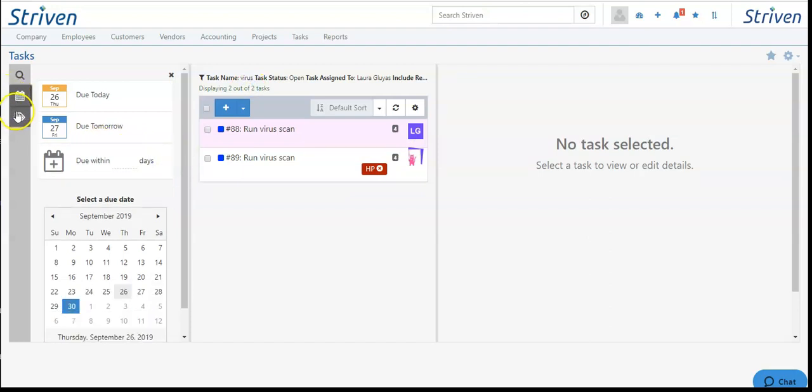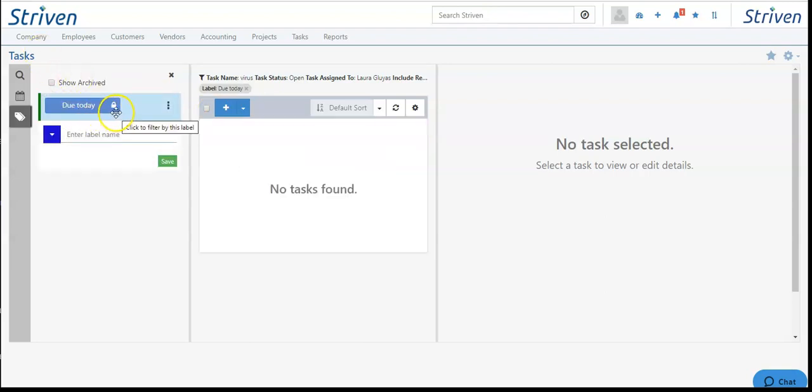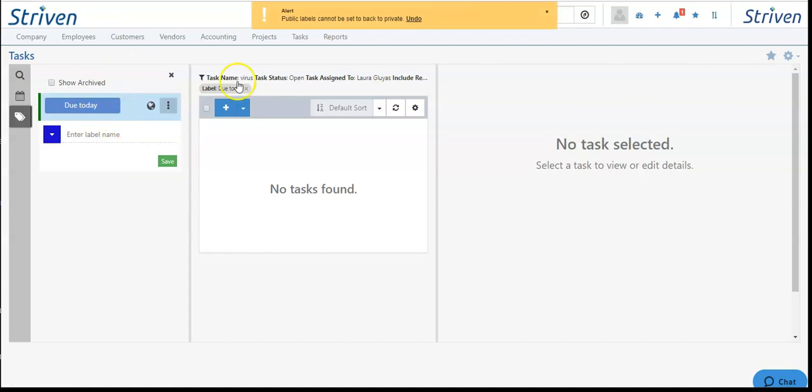Now let's take a look at labels. With labels on the task list, we have the ability to create a new label, such as due today. And you'll see the lock button here allows me to know that this is a private label. If I wanted to make this label public so that other people could see it, I click the 3 dots and click Make Public. Once I do this, I can't set any public labels back to private, so please keep that in mind. I can also make this visible in the portal, meaning that my customers or vendors would be able to see it. You can also delete a label as well as archive it.